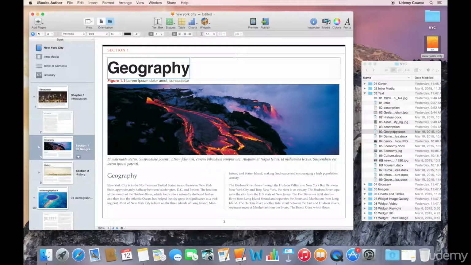Okay. So what I would do at this point is continue adding some additional documents to this book just to get a bit more practice. And in the next section, we're going to start working with the table of contents.